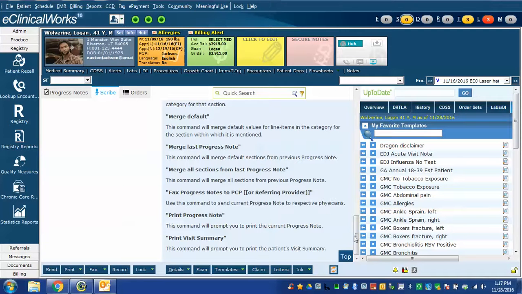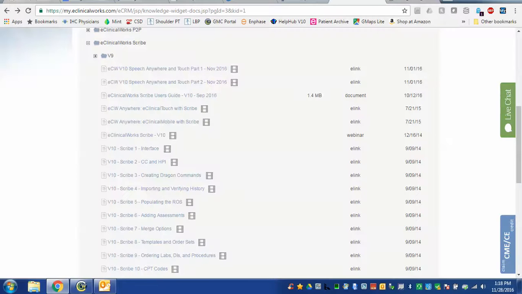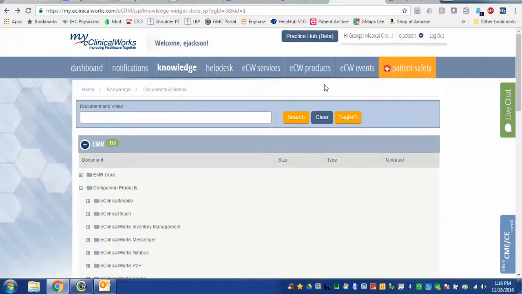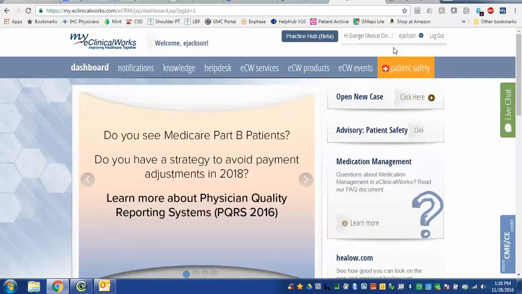To get a more complete list, I would recommend that you go to the user's guide, which is available on the website my.eclinicalworks.com. I'm going to click over there now. And here I have opened my.eclinicalworks.com. I'm going to go back to the start page to show you how to get there. You will need to log in. I have already logged in.